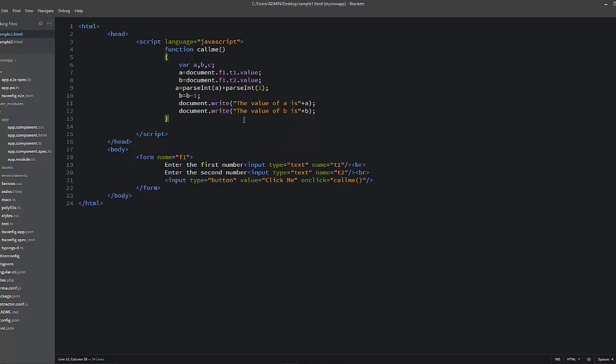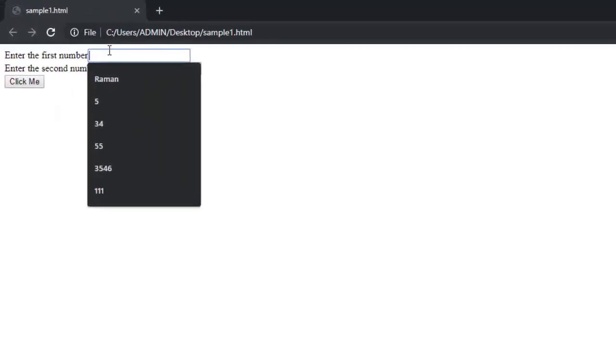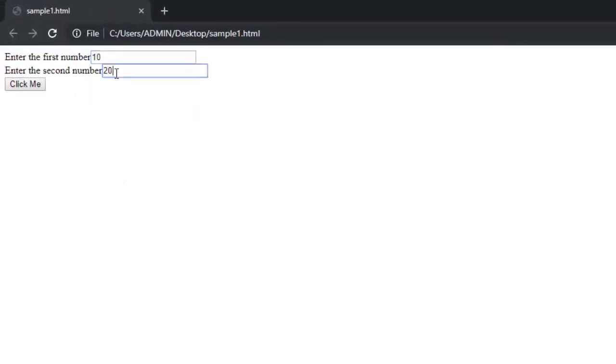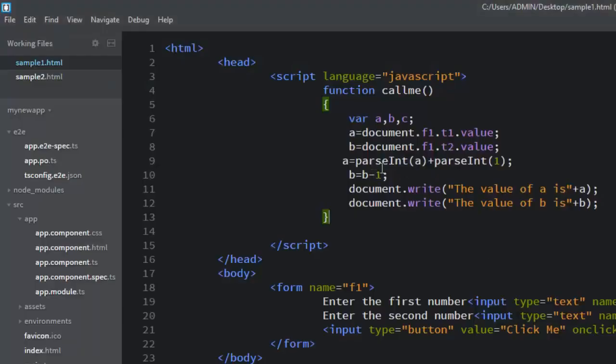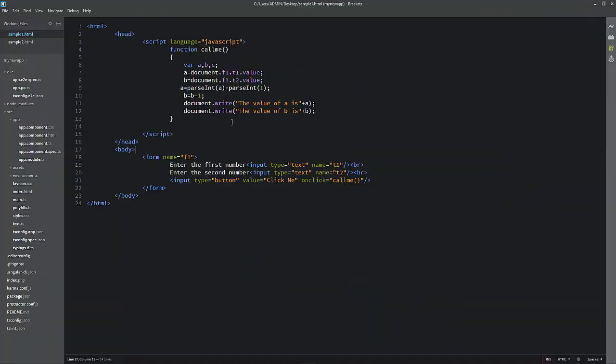Fine. Now if you can test this, I'll just refresh my browser. Now I'm going to give 10 and 20, and you can see there value of A is incremented to 11 and value of B is decremented to 19. So that's how we wrote this there. A is incremented and B is decremented.